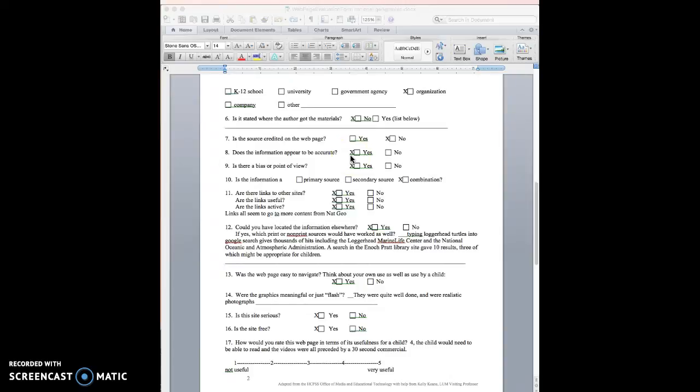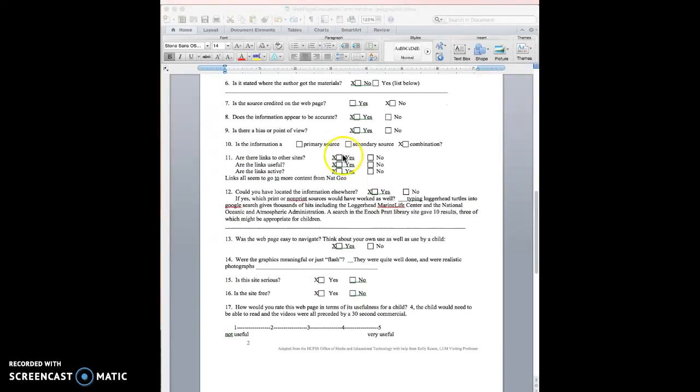There's definitely a bias that we talked about, and there's no place to put that here, but I would say the bias is toward the safety of animals and the ability of our world to allow for animals to proliferate. It's a combination of primary and secondary sources.